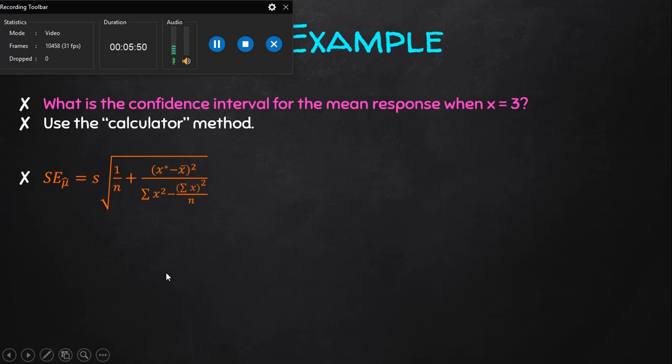So let me sub in the things that I do know. The sample standard deviation we just calculated on the last slide. We're going to fill in n, sample size of 11. Up in the numerator, x star is my 3-year value, and then x bar. And then down in the denominator, we had 326, and then the sum of x was 58, but we're going to square that.